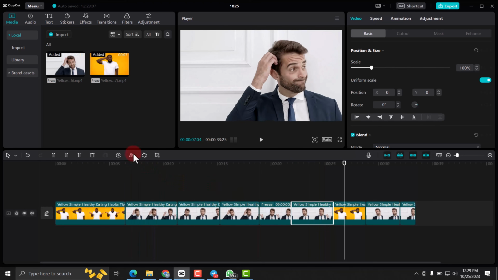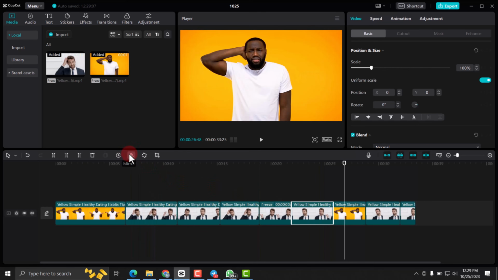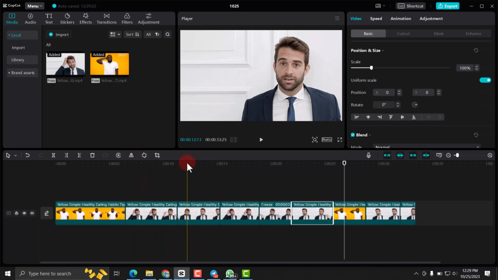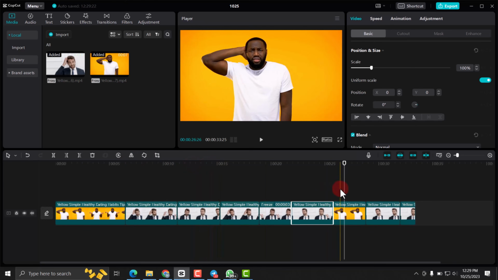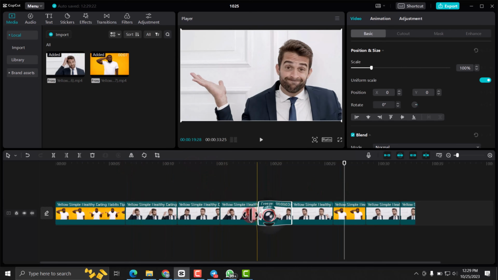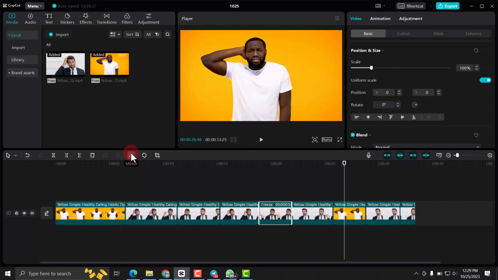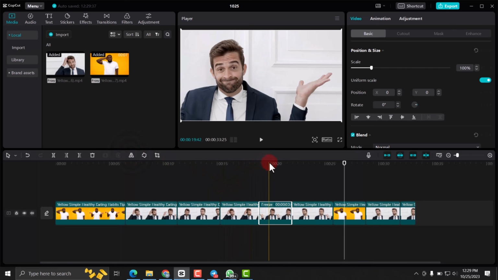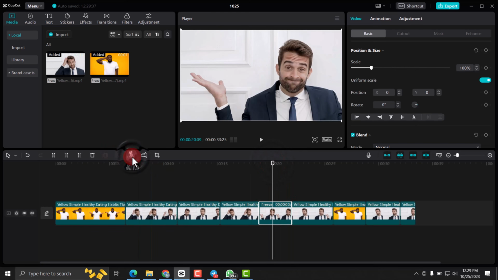Now let's see the other button that is there. We have another icon right here, which is the mirror icon. What this mirror icon simply does is mirror anything that is on your screen. Okay, so if we click on this particular clip right now, and I click on this mirror, let me bring my playhead right here. As you can see, if I click on mirror, you can see the difference. That's just what mirror does.